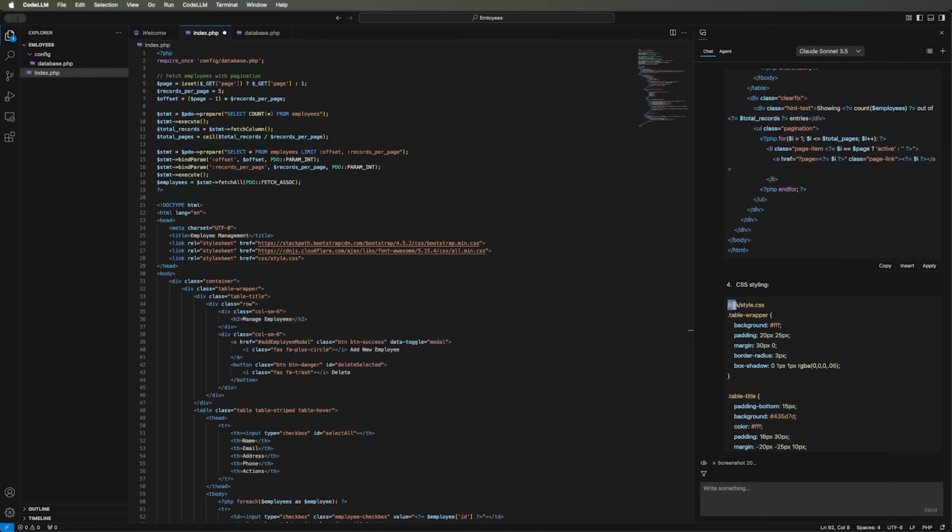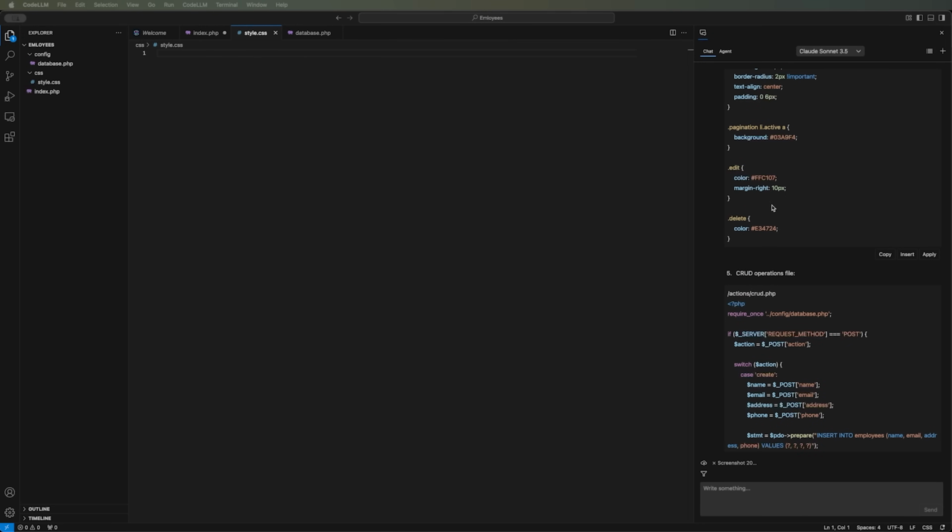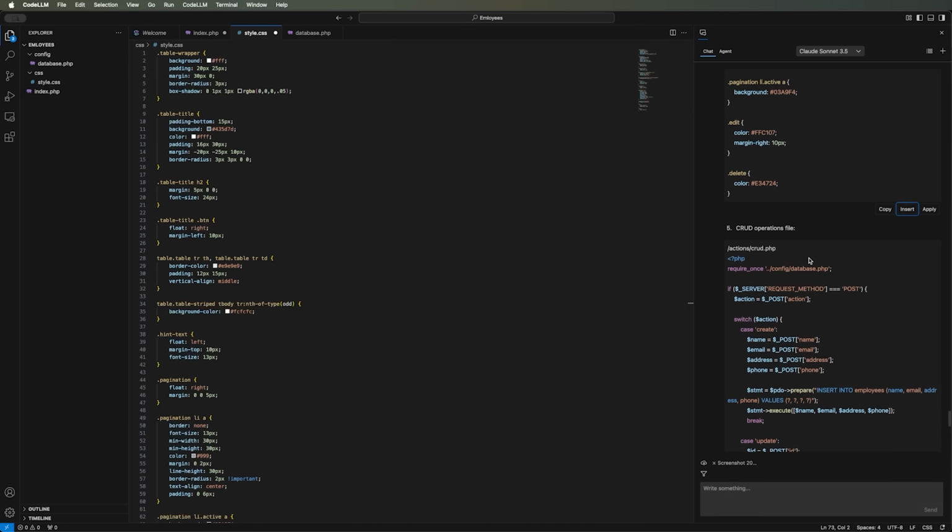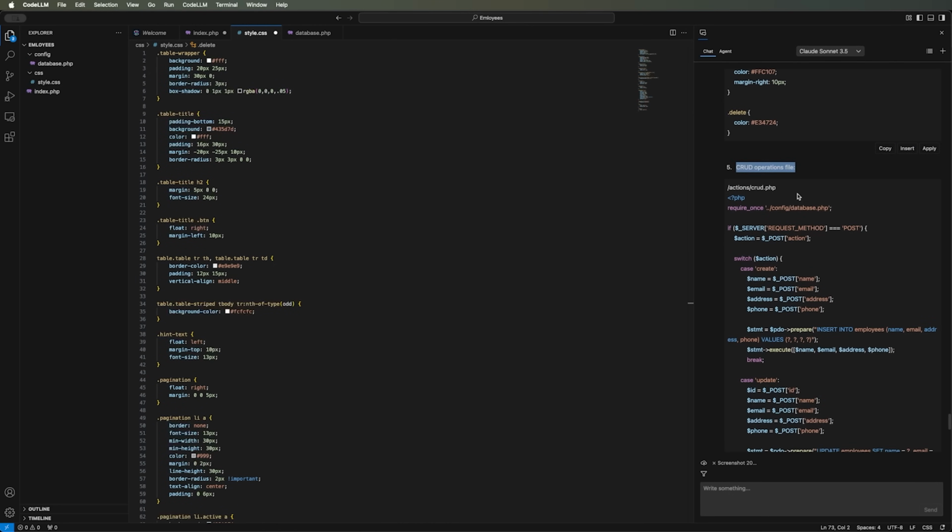For styling, the CSS file should go into a CSS folder as style.css. Finally, for CRUD operations, it recommends putting those scripts inside an actions folder. Let's go ahead and set everything up.